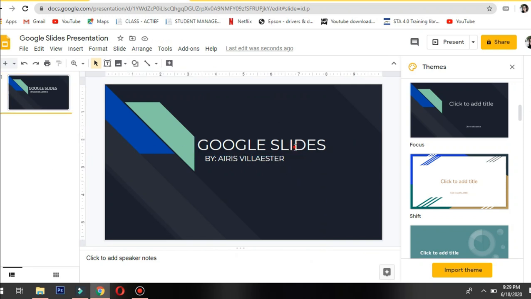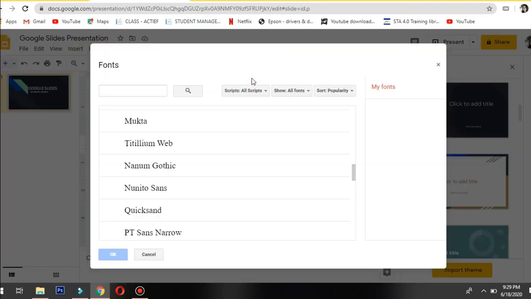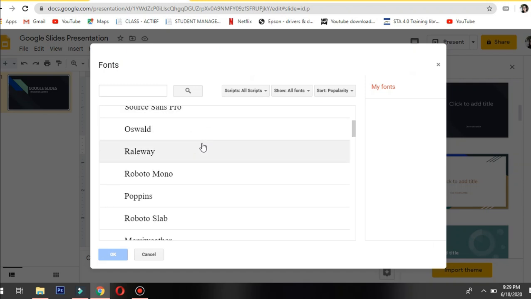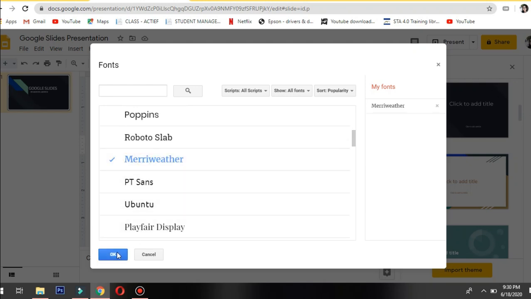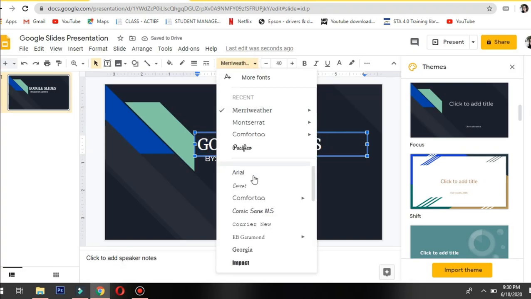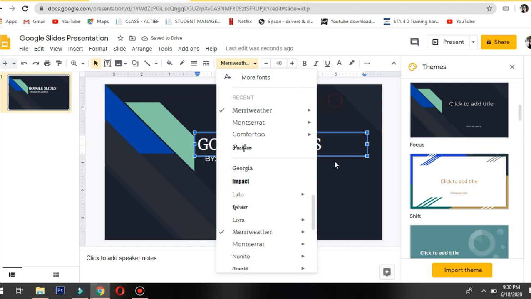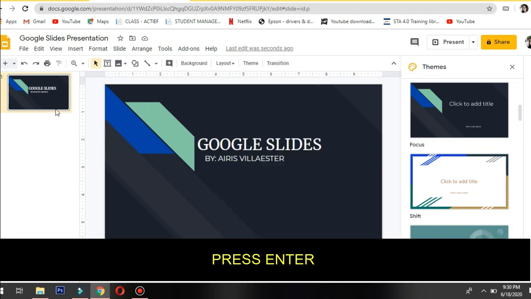Or you can also add another font style if you want by clicking More fonts, and then all the font styles that we haven't seen yet in the font list will automatically appear. So let's look for others here, like for example, that one. And after that, it will automatically appear in our font style. Next, if you want to add a new slide, just press Enter.